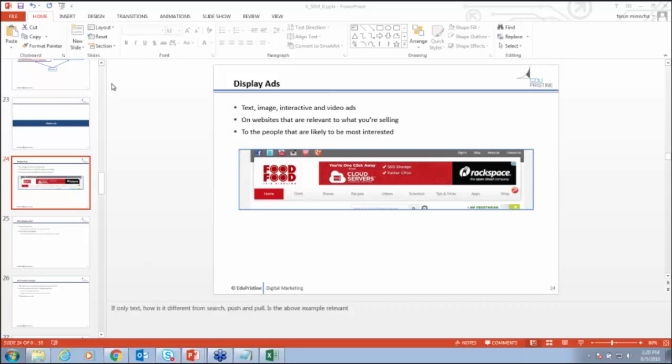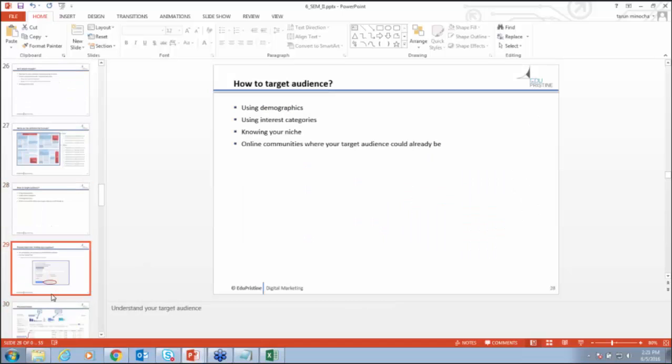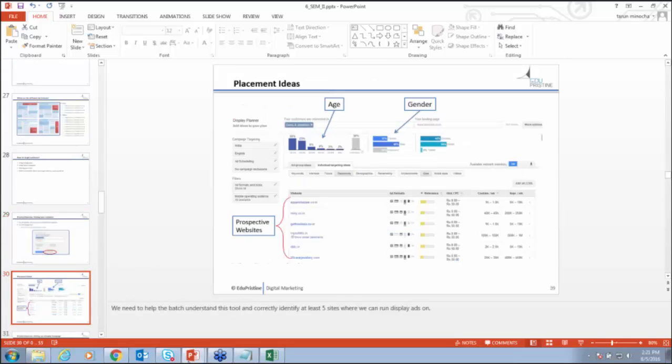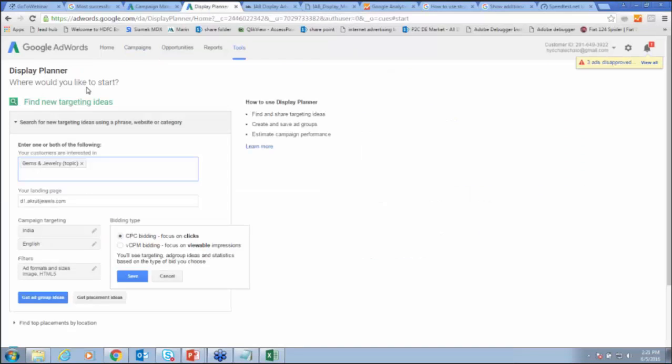Okay, now we'll go back to where we left. So we're here, display planner. Now we were here deciding whether to choose CPC bidding or VCPM bidding, that is cost per impression bidding, or some of them have cost per million impressions bidding.